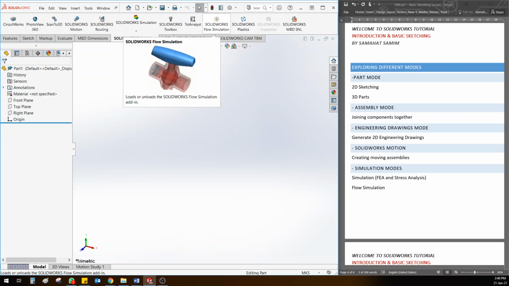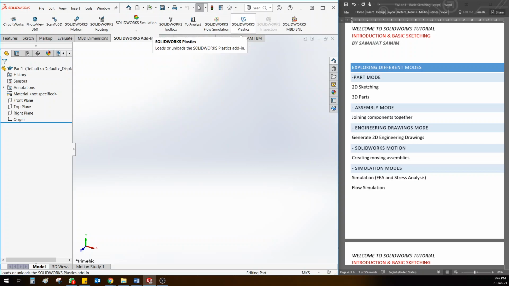You also have SolidWorks flow simulation. Flow simulation is how the fluid will flow in the pipes, in the valve, in your machine or anything. This fluid can be water, air, or anything. How will you study this? You will study this with flow simulation. We have also SolidWorks plastics and many other things.